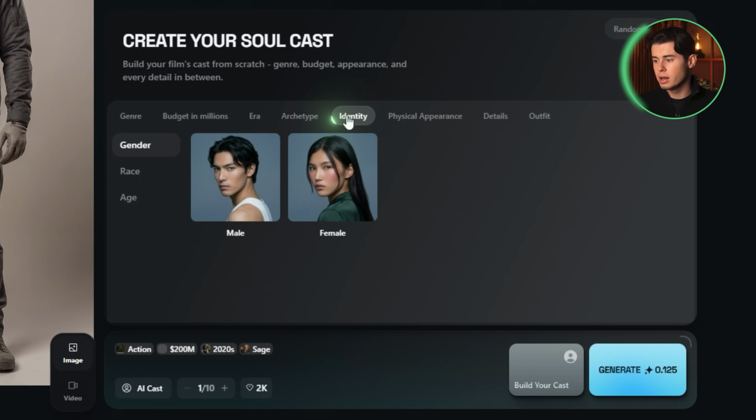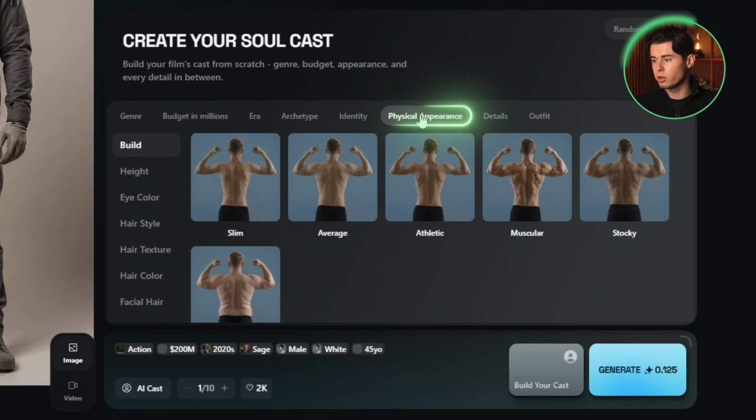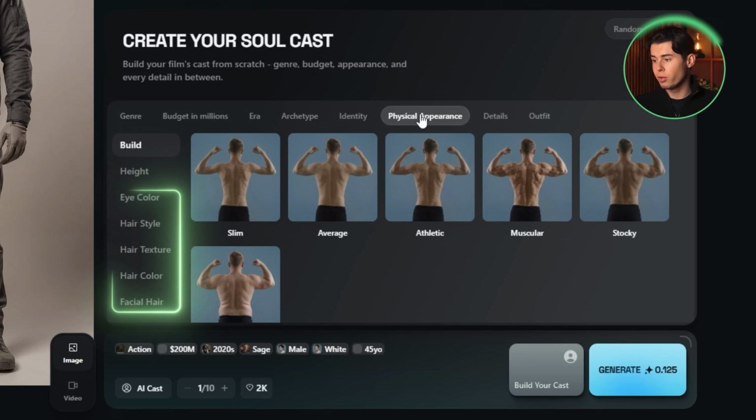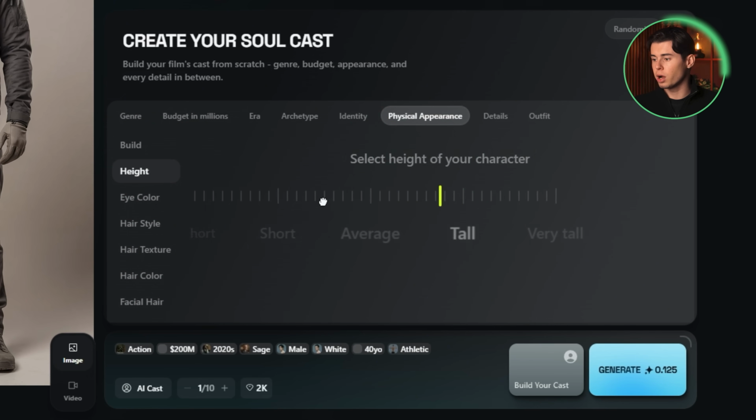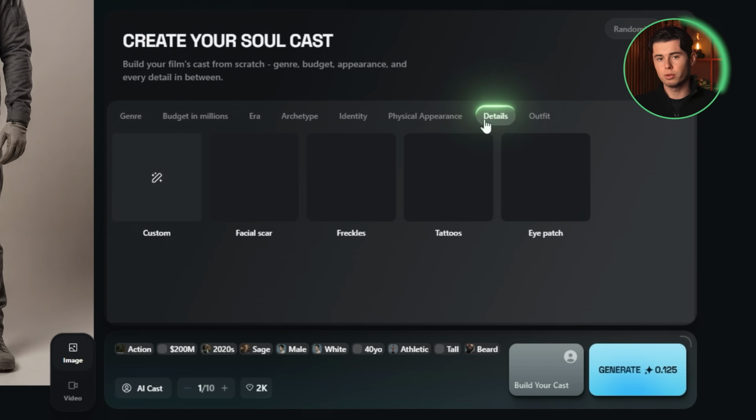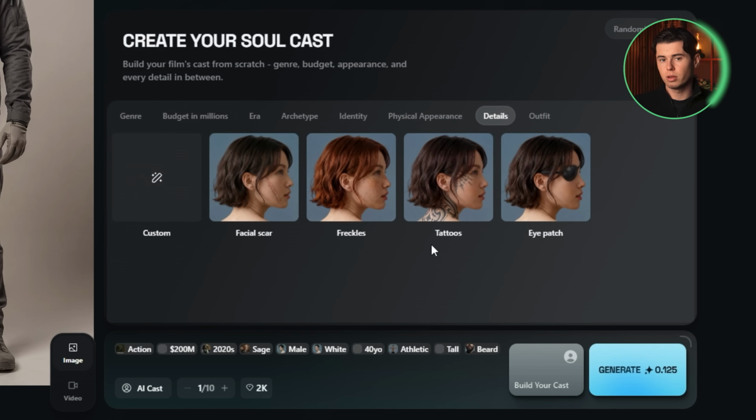After that comes the identity. This is where you choose the gender, race, and age, so I'm going with a white male in his 40s. Then we have physical appearance, which includes things like body type, height, and a lot of details you can set up. But for this character, I'm just picking an athletic body, tall for the height, and some facial hair. Then we move to details, where you can choose smaller features like tattoos and even facial scars. However, I'm going to leave it empty for this example.